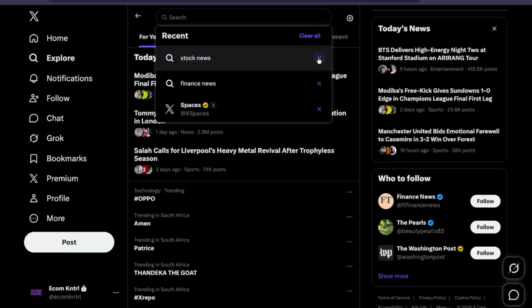As soon as you click the X next to a search term, that individual item will be removed from your recent search list. You can repeat this process for any other searches you want to clear. Just click into the search field, find the item you want to delete, and click the X next to it, and that's it. You've now learned how to quickly and easily clear individual items from your recent search history on X.